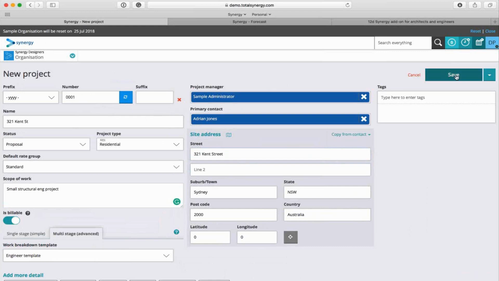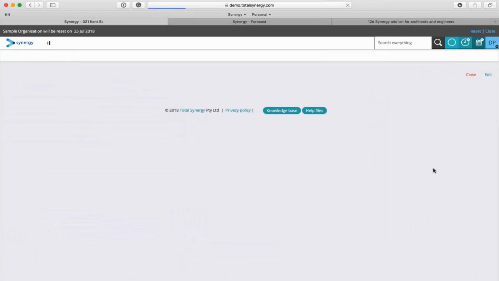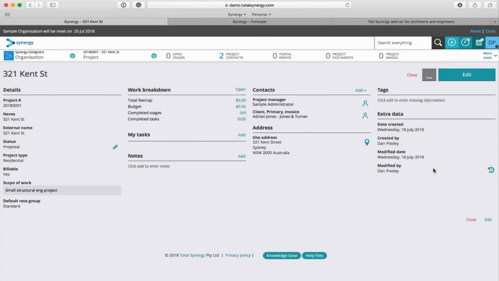As we save this project, Synergy is doing some really interesting things in the background. It's adding this project to Adrian as a project opportunity. It's automatically building our project work breakdown in the background, and it's also shoring up templates and our rate structures for this project so that we can charge the correct rates for the project based around the rate group that we've selected, and we can also use document templates relevant to the documents we may need to send out to our clients, things, for example, like proposal documents, project letters, or invoices.